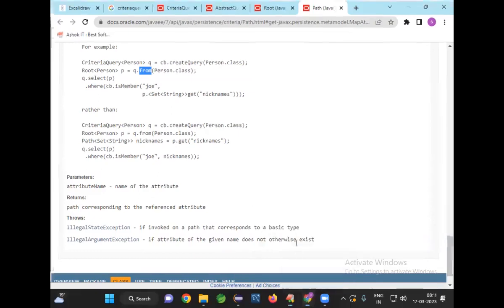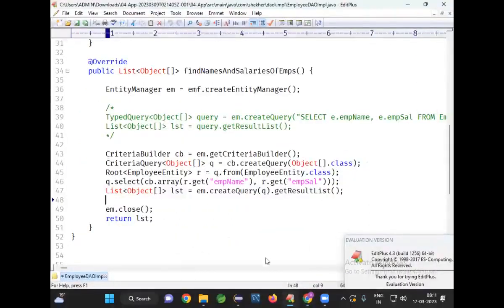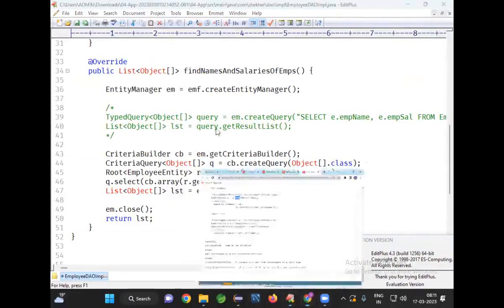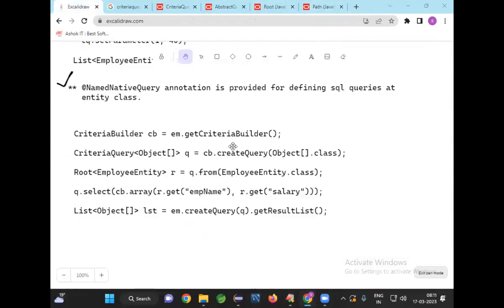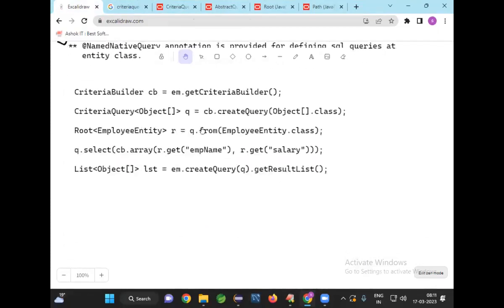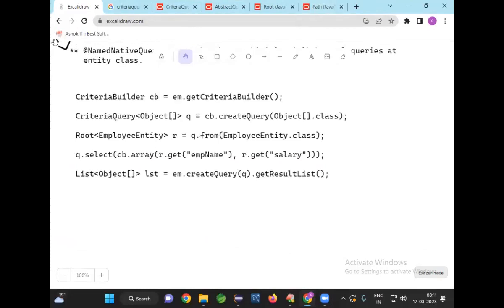Suppose my requirement is that I want to select a complete employee. For example, I don't want to select only the name and salary. I want to select the complete employee. Let's see how we can do that. Observe here. Let me write.